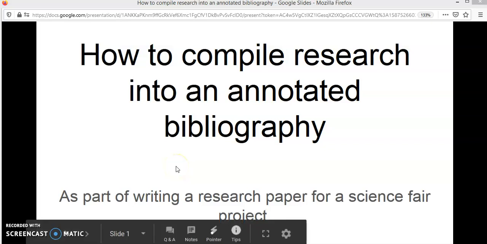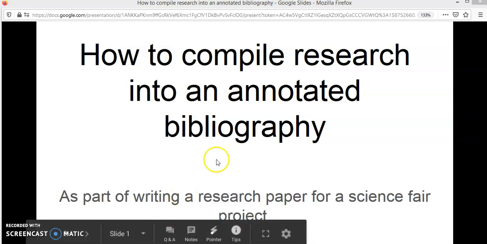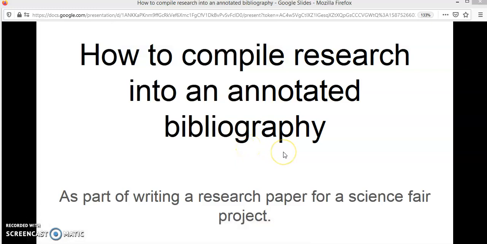Kai, and today I will be showing you how to start your science fair research and make an annotated bibliography to organize what you found through your investigation so that it's easy for you to write your research paper for your science fair topic. In order to move on to this step, you will first need to have identified a science fair topic and a problem within that field that you want to solve.